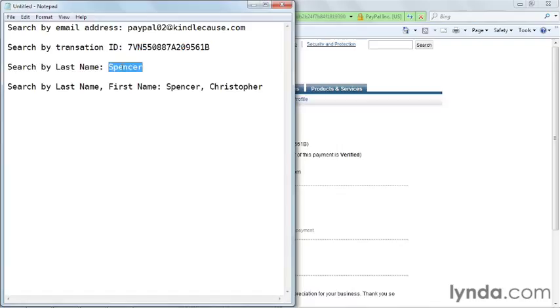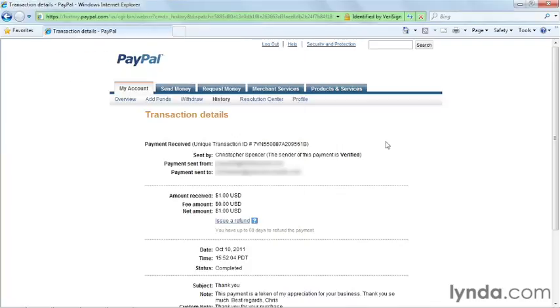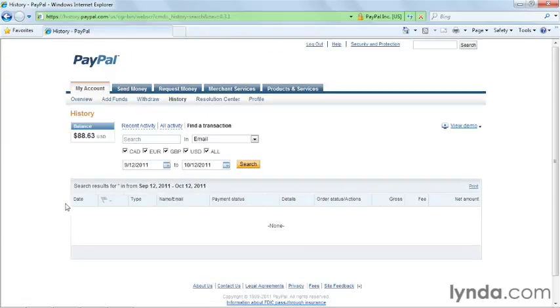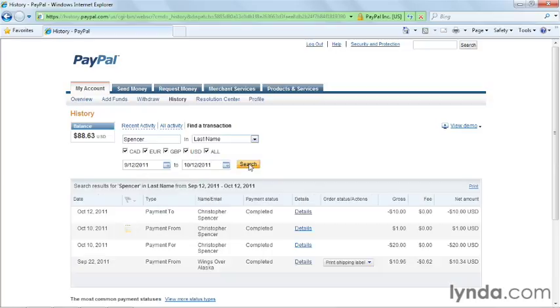One is by last name, which is Spencer, and I'll go ahead and look it up by Spencer. So let's take a look at that. I'll go ahead and paste the word Spencer in there and look it up by last name. And you can see the same transaction right here.